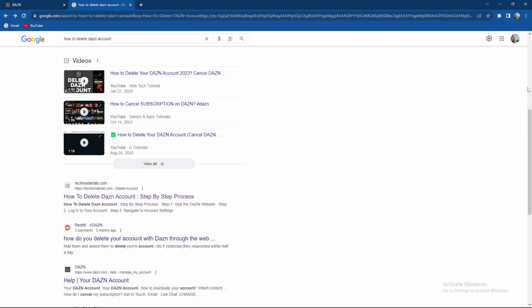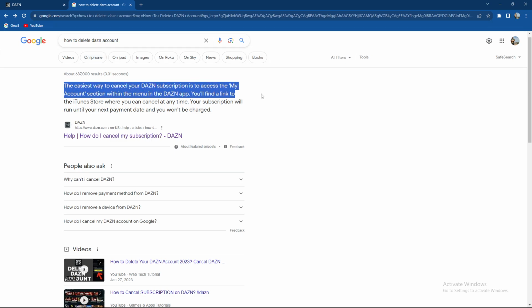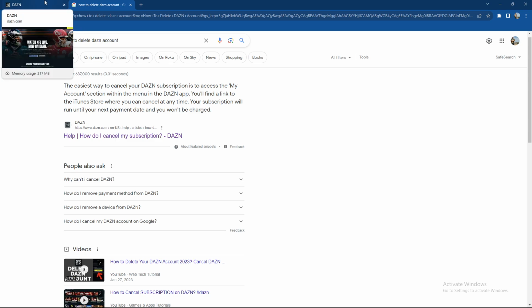There are a couple of things on which you should keep an eye on. So of course you need to cancel the subscription before you delete the account. The easiest way to do that is go to my account section within the menu of the DAZN app and find a link to the iTunes store where you can cancel it anytime. Your subscription will run until your next payment date and you won't be charged after that.